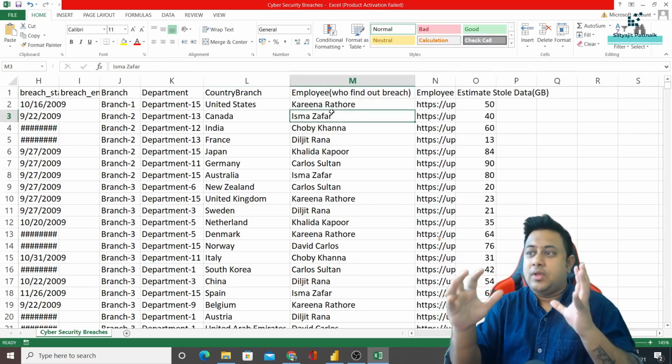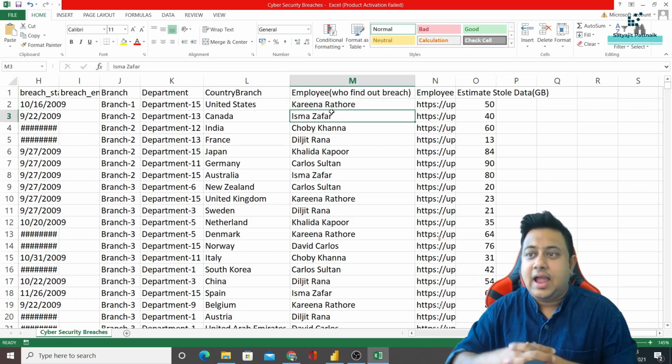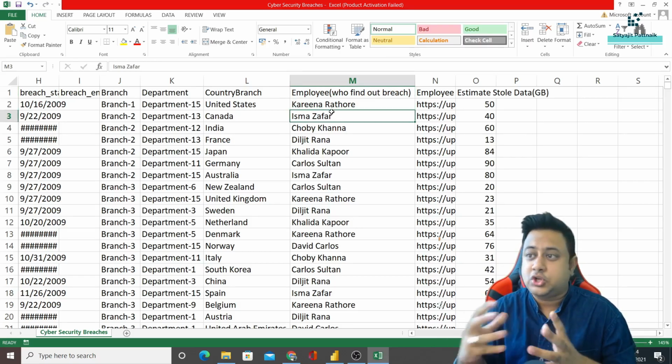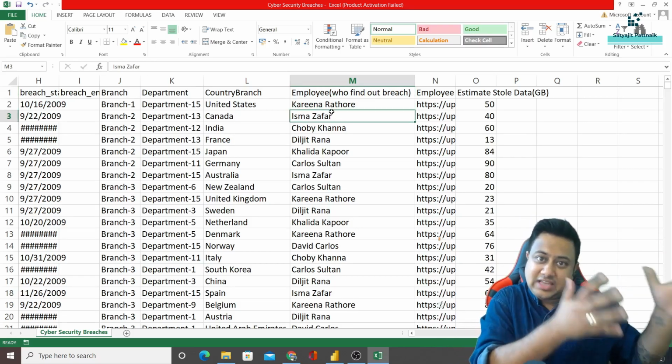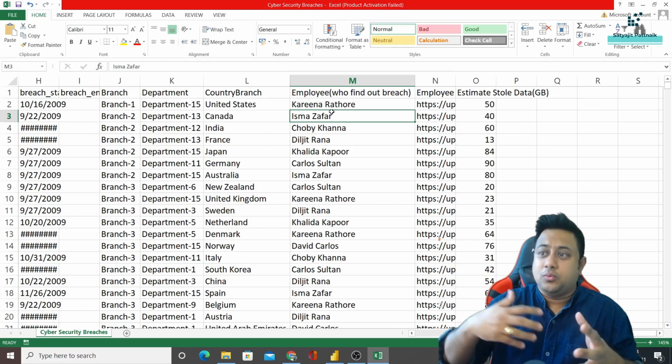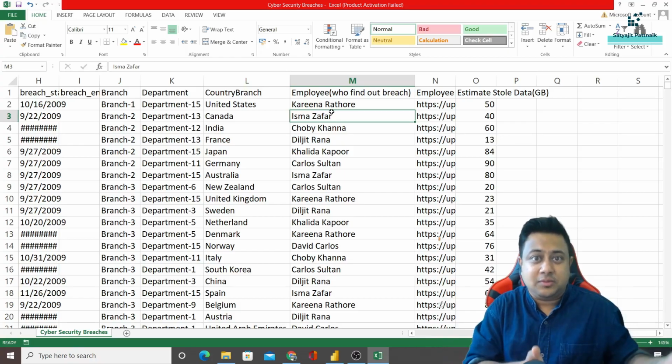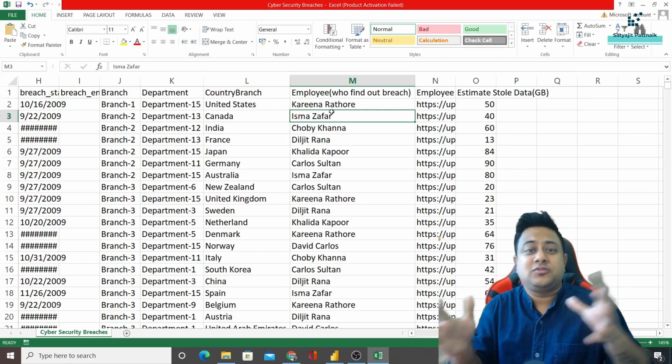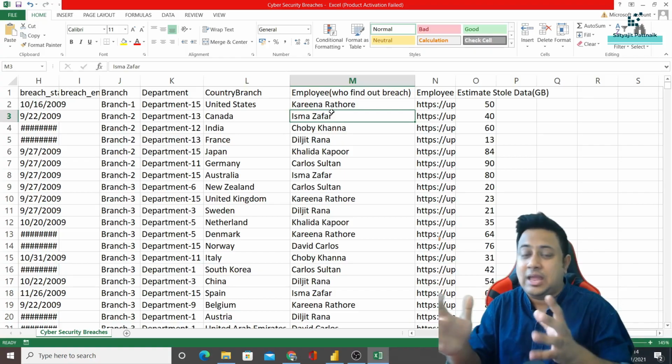breach. Now this is a structured data set which talks about the breaches which have happened, who has captured them, which branch has captured them, which country the breach happened in, and when the breach happened. But there is a lot of story behind that, how the breaches are captured.